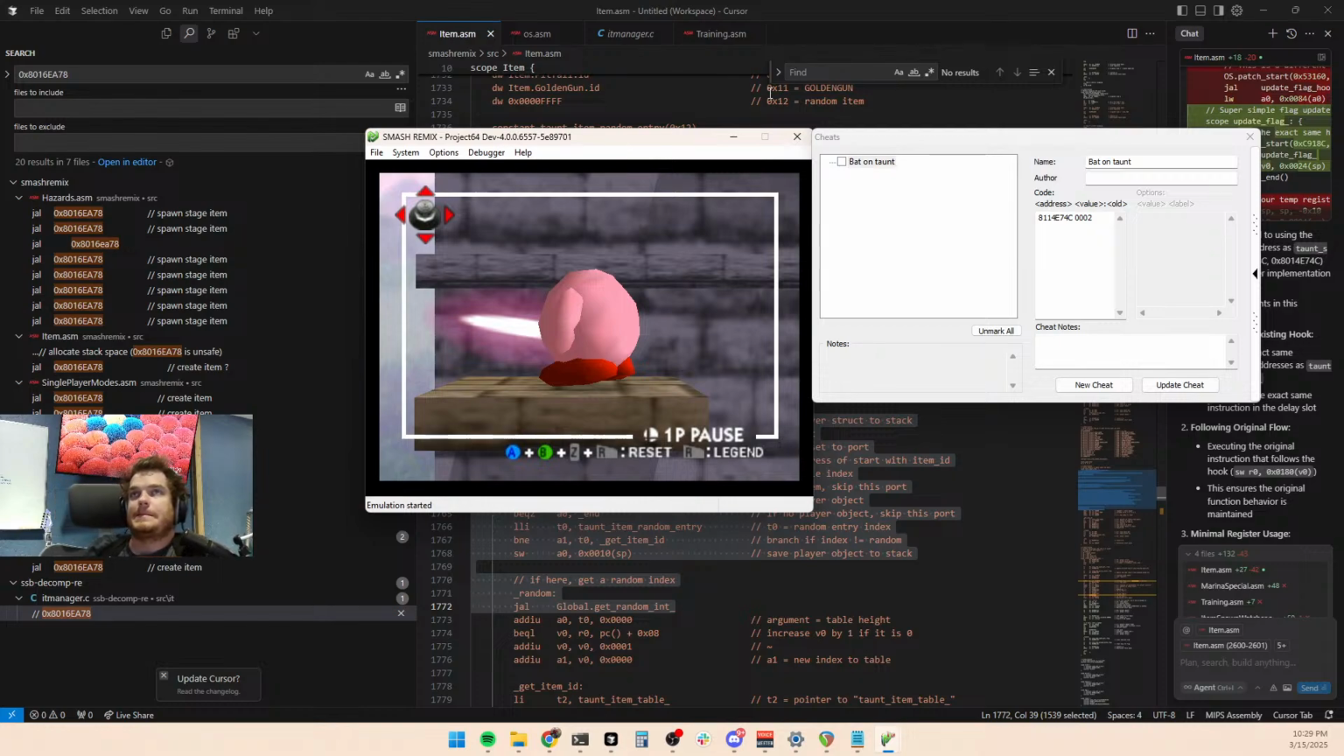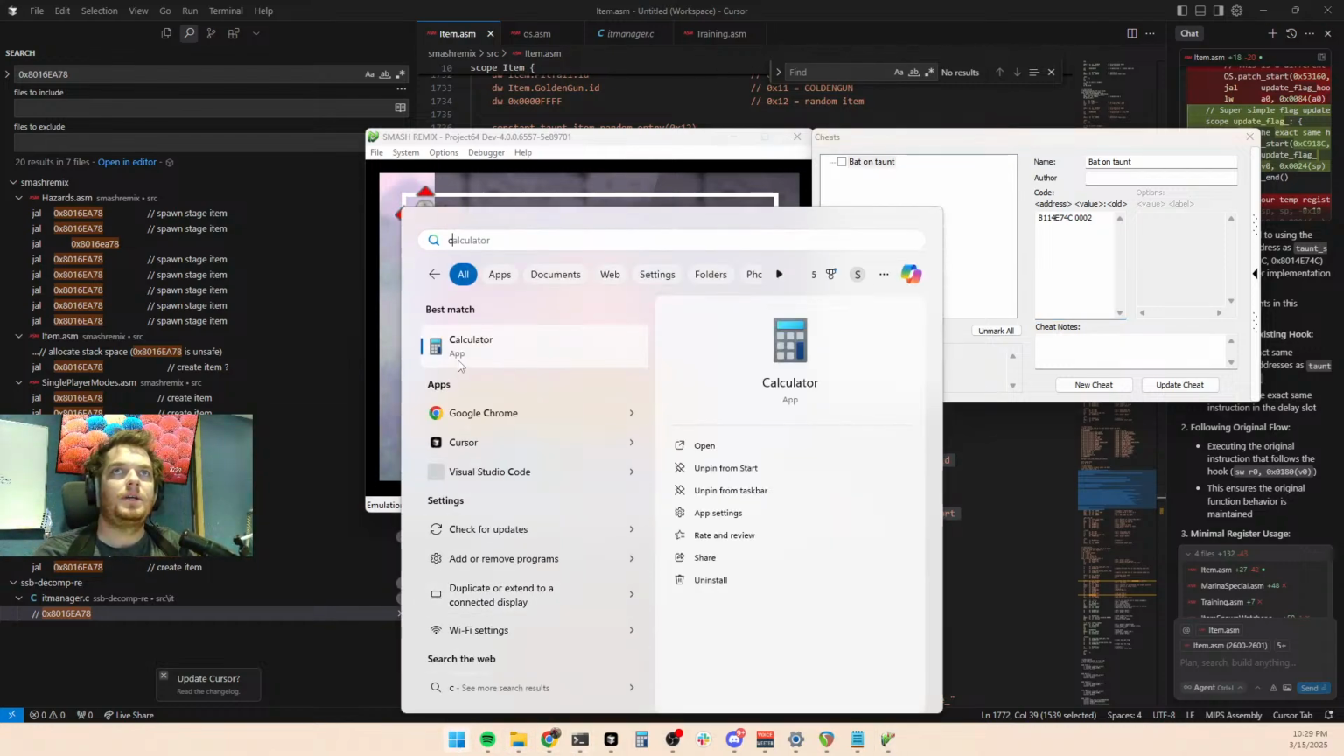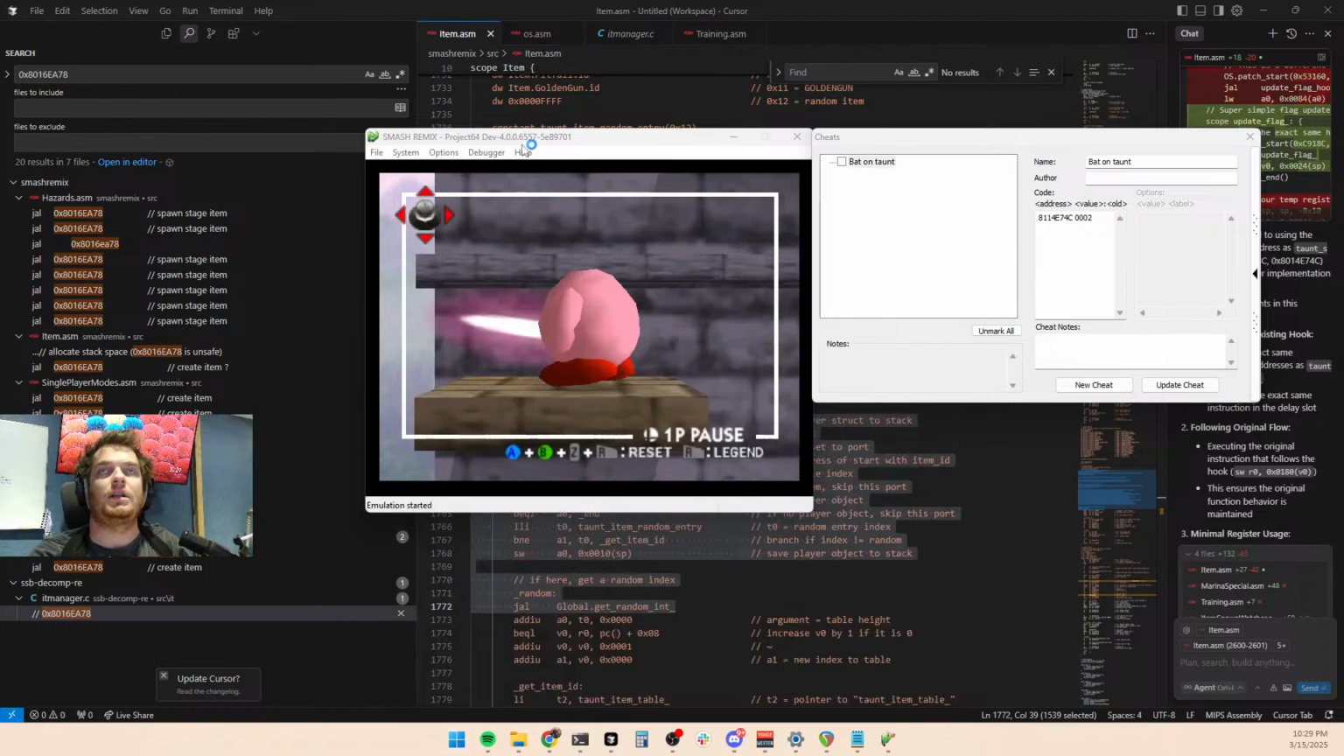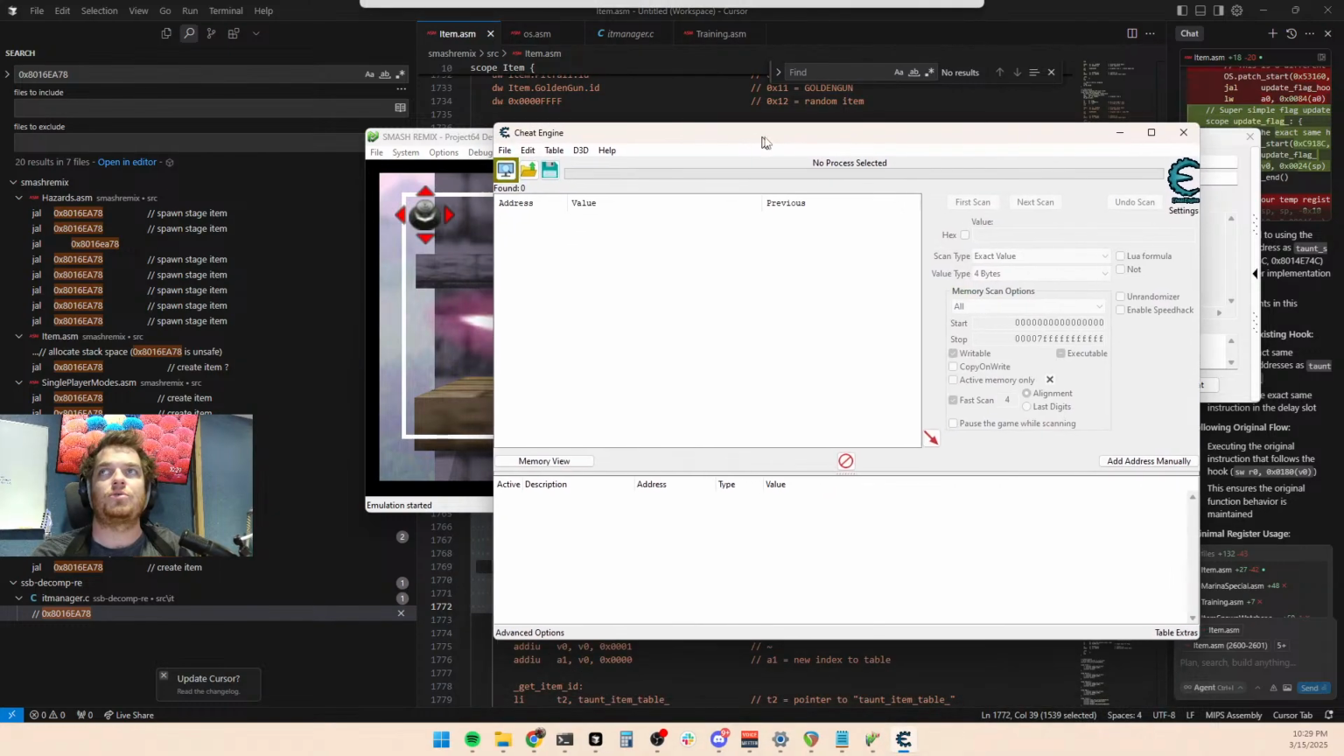Then do it right now. I guess we could do it with Cheat Engine. Yeah, I didn't think about that. We could do it with Cheat Engine. So what is Cheat Engine? Cheat Engine is like Game Shark, except it does a little bit more. It's a memory manipulation tool. That's all it is.